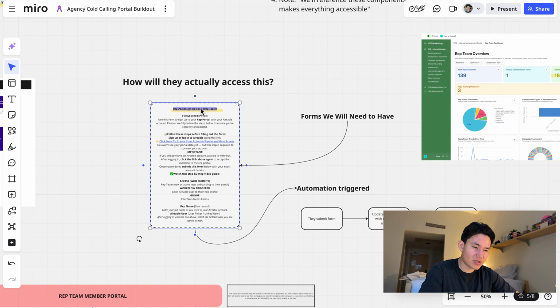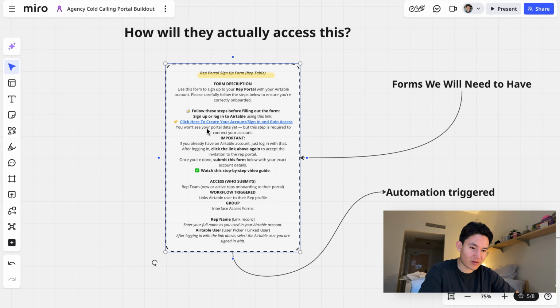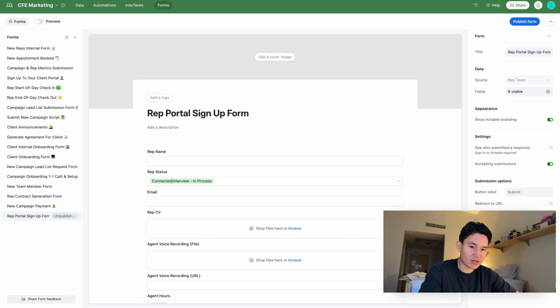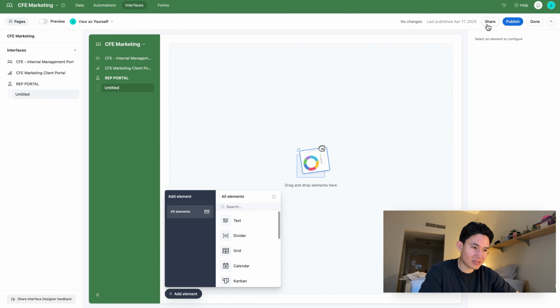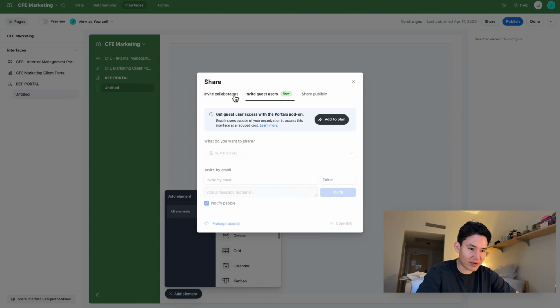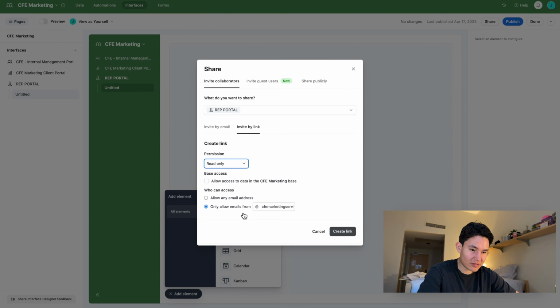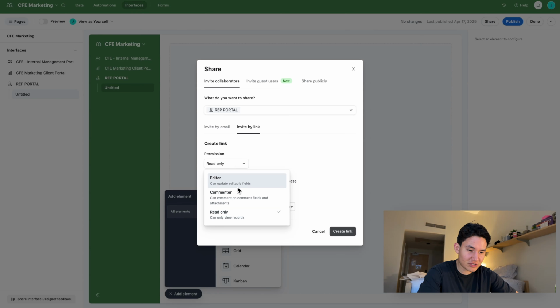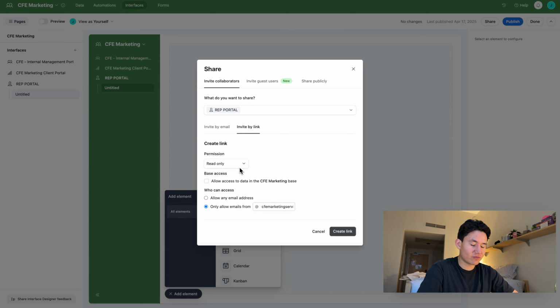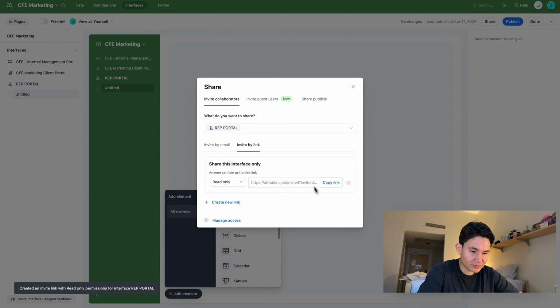What we're trying to do here is first invite them to the actual interface by clicking share right here, clicking invite by link, creating a new link, and clicking read only, because if we click editor or commenter, they're going to charge us and there are going to be hundreds of people here. So the subscription is going to be crazy if we don't do read only. And we don't allow base access. Please don't click this. And we are allowing any email address. Okay, so we're going to create this link.